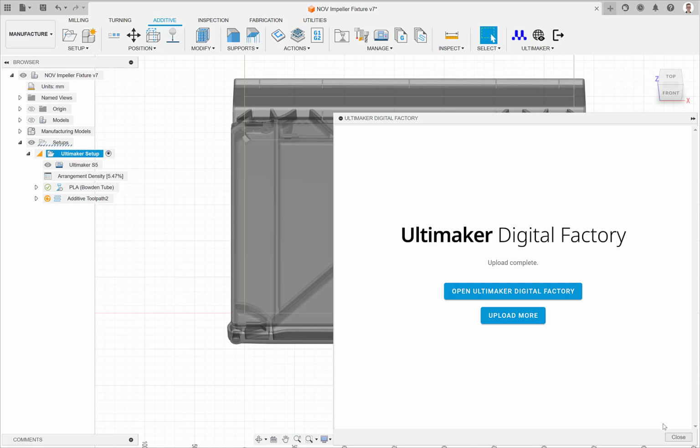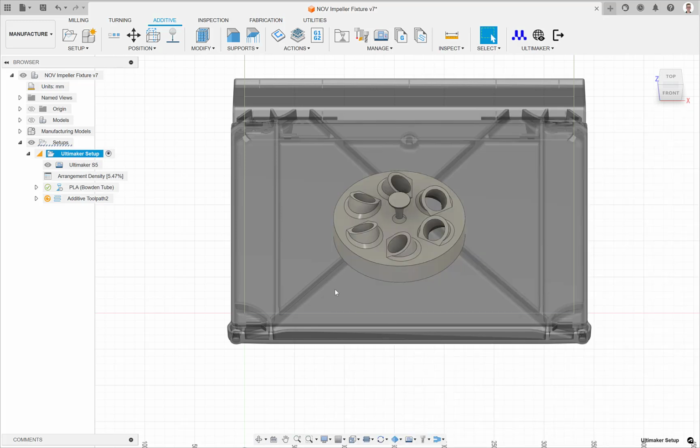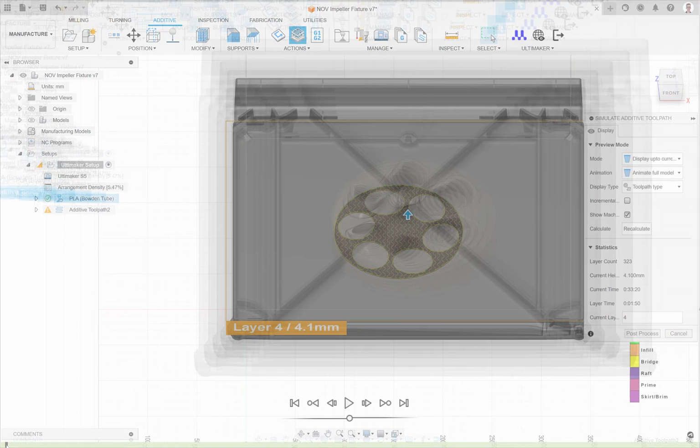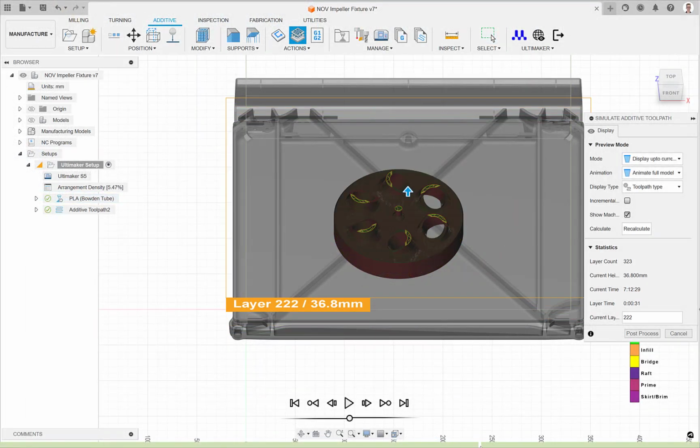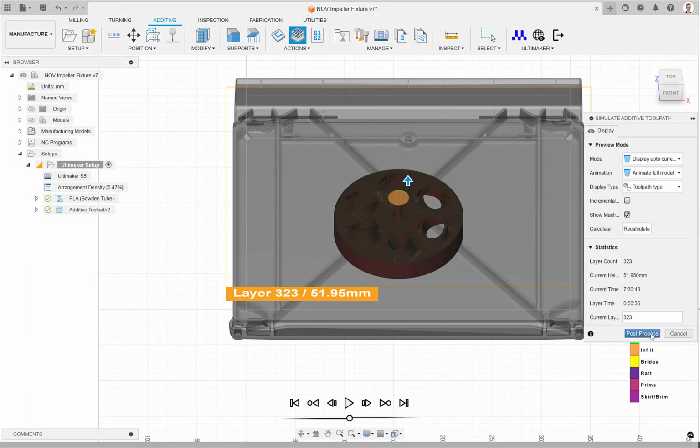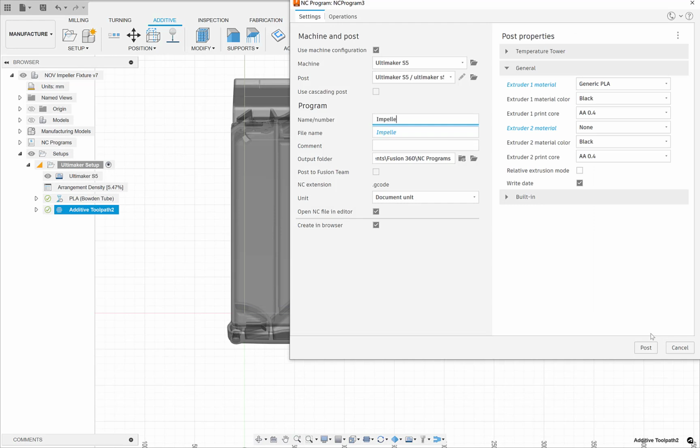This is the opportunity to edit some of the print settings if needed, but if not, we can go ahead and generate our toolpath. Check the simulation to make sure we are happy with the result. And then post-process to generate our print file, making sure we have set the correct printer setup in the post properties on the right. Clicking post will create our print file.